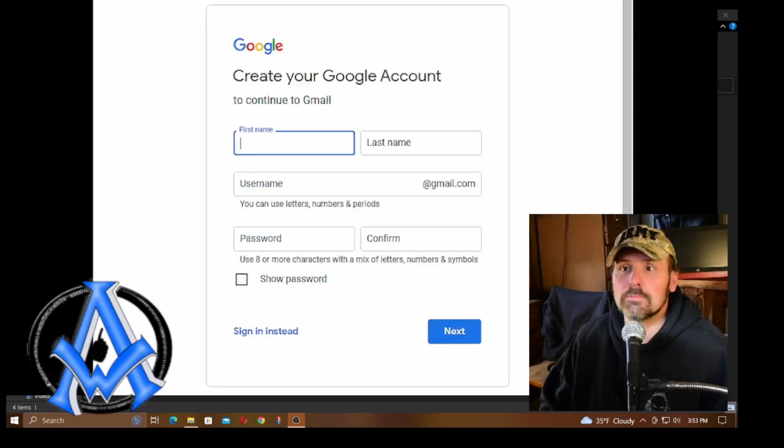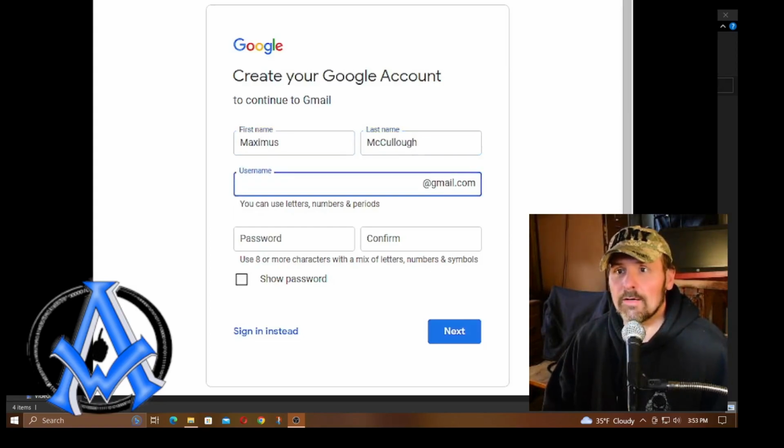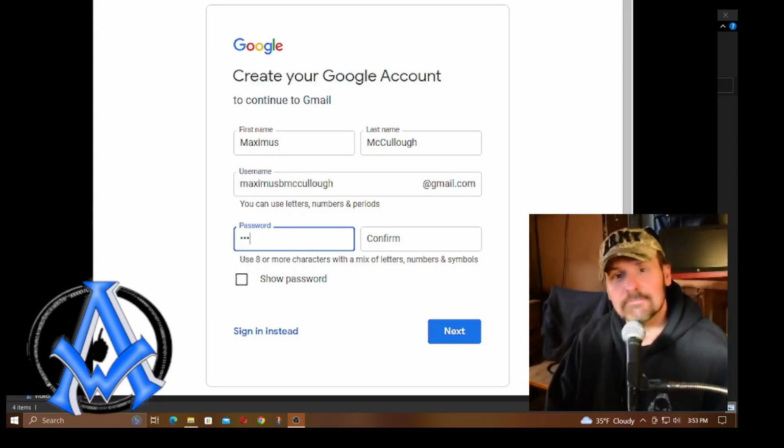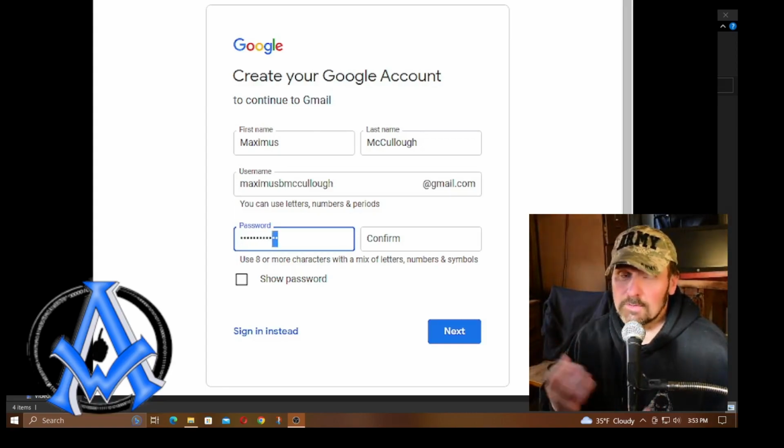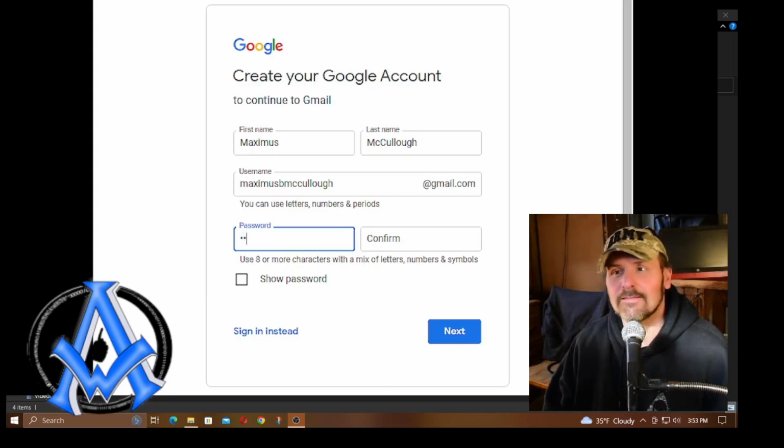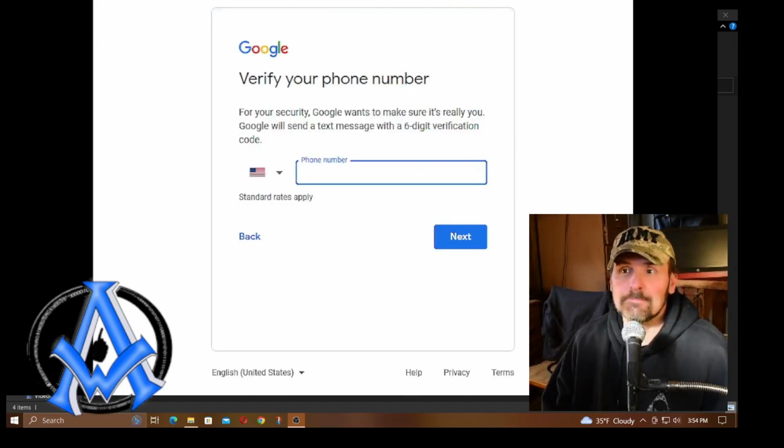And so right here we'll type in my first name, my last name, and then I'll create a username, maximusbmccullough@gmail.com. Then you have to enter a password. Then you have to confirm that password because obviously you can't see what you're typing. And we'll click the next button.